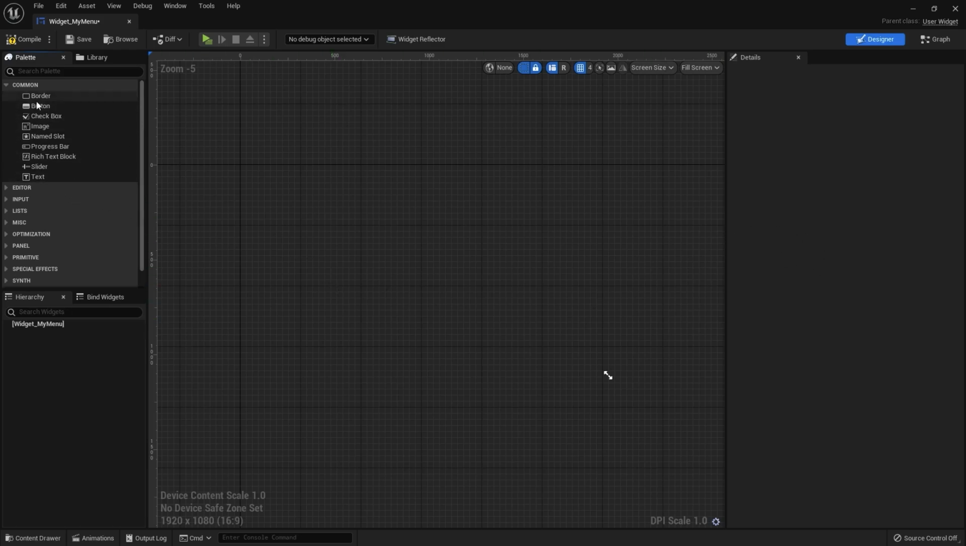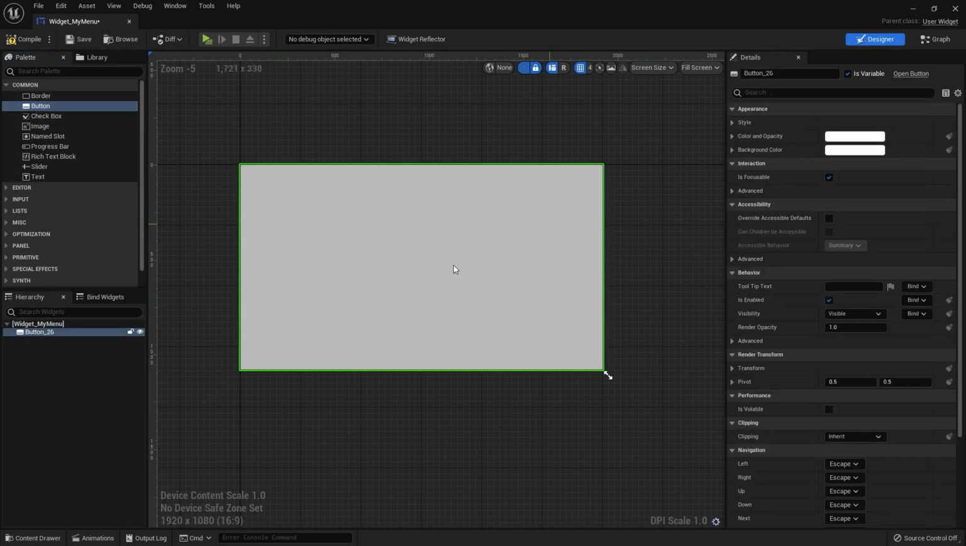of each element. For example, look at this. I added a button, and you see this Button 26. It is in our hierarchy here, and here we have the details, so that we can make some adjustments. So this is the huge difference between the window of blueprint and the window of widget.